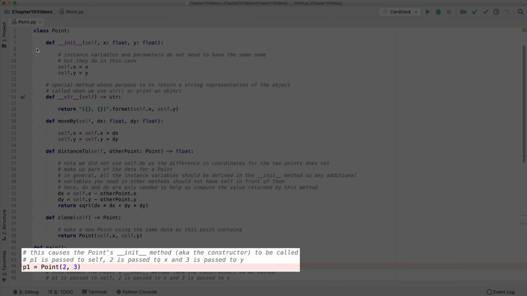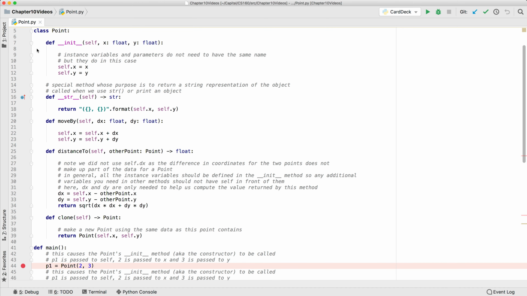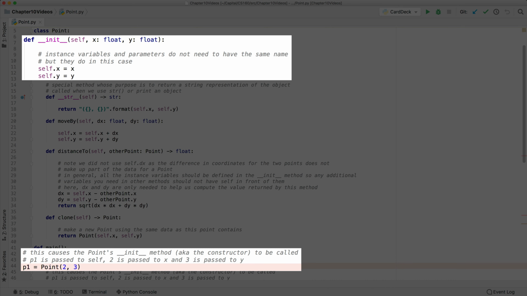Remember that we create an object of a class by using the name of the class and passing any parameters needed to initialize the object. In this example from the main function, we create a point using the parameters 2 and 3. When this statement is executed, the class's double underscore init method is called to create the object. The variable we are creating is passed as the self parameter, so p1 will be a point object, and the point constructor takes 2 additional parameters representing the coordinates of the point. 2 is passed to x, and 3 is passed to y.